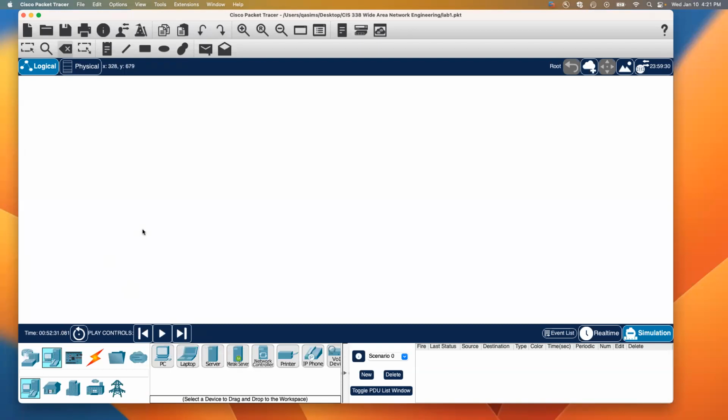In order to put the PC in your network, just click here on the end devices, then PC, laptop, whatever you want. We select PC and just paste it over here. Similarly, if you want to add another, just click here again and add one more PC here.